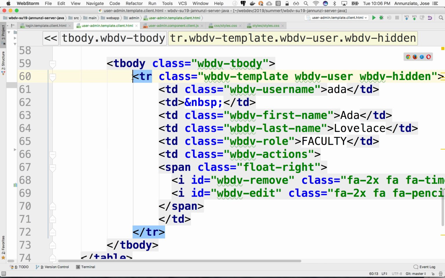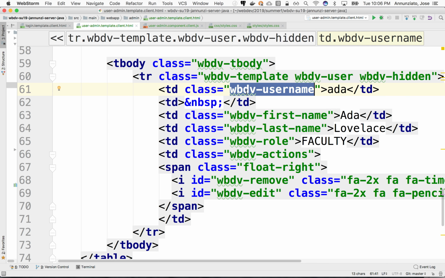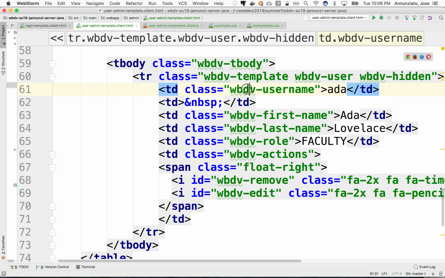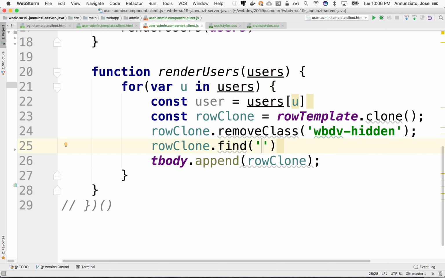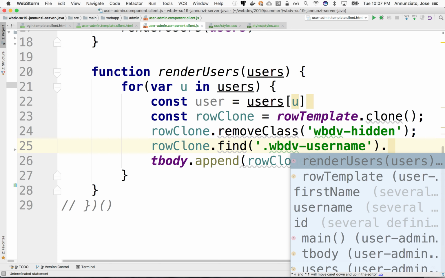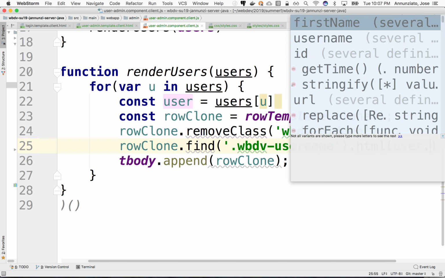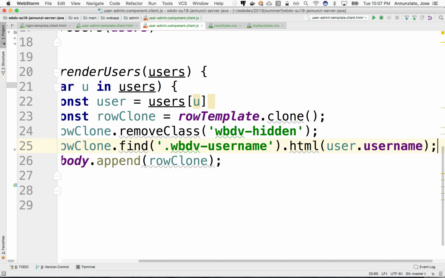I'm going to grab the clone. I'm going to try and find an element whose class is webdev username and its content, and I'm going to replace it with the data in the user. Let's do that. So here's the clone. I'm going to find the element whose class is username, and I'm going to replace its HTML content. I'm going to replace it with the user object's dot username. See that?